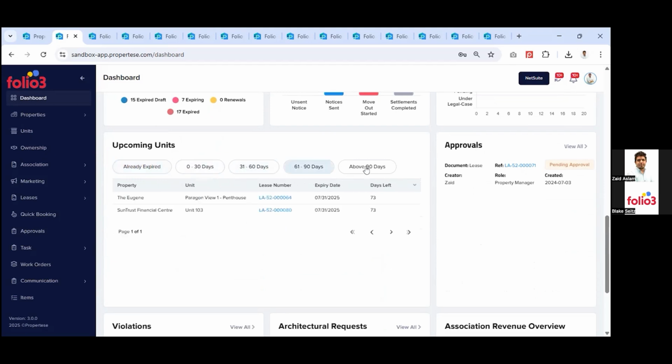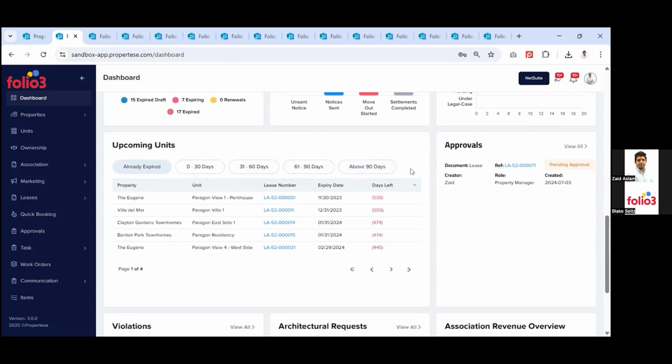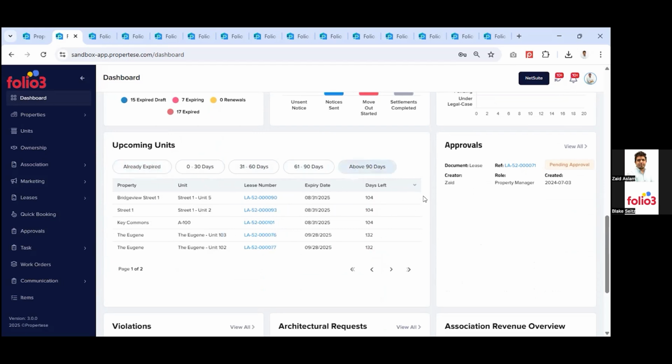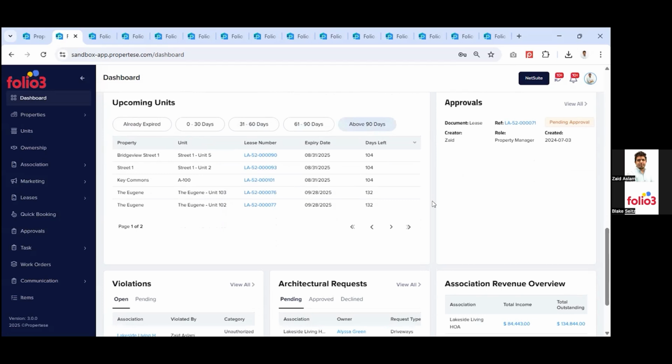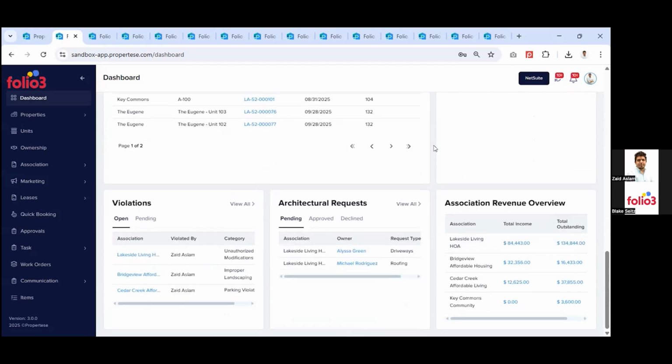So you have your details here. Within 90 days, these units are about to expire, so you can see the details. On the approval side, you have a two-step approval workflow as well. On the HOA side or affordable housing schemes, you have your KPIs related to the community associations here.